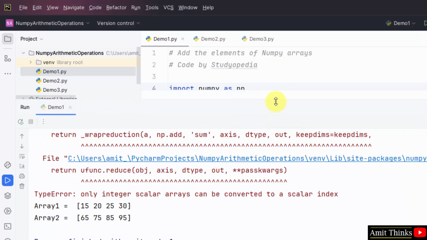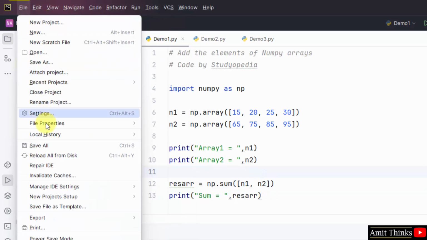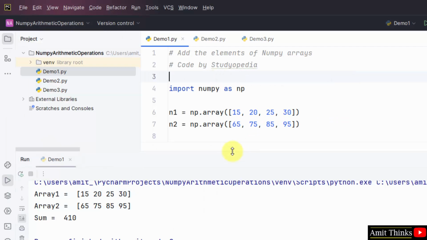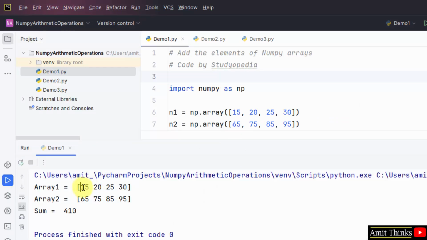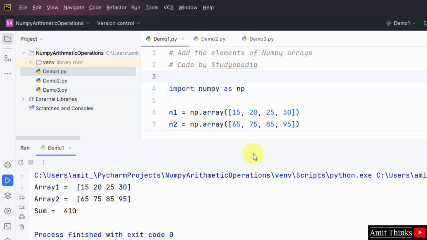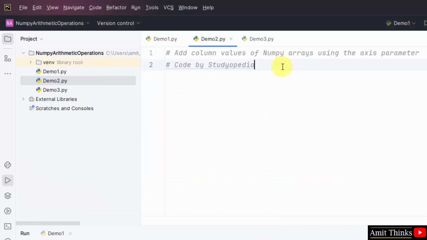Okay, I guess a syntax error. Yes, that's fine now. File, save all. Right click, run demo1. And here it is. It added all the elements and added both the arrays. Sum is 410.